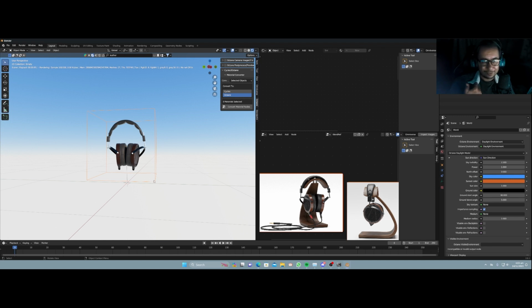So why does this render exist? Someone bought this headphone and he wanted to show it off. And what's the reason of this? He wanted to show the beauty specifically.